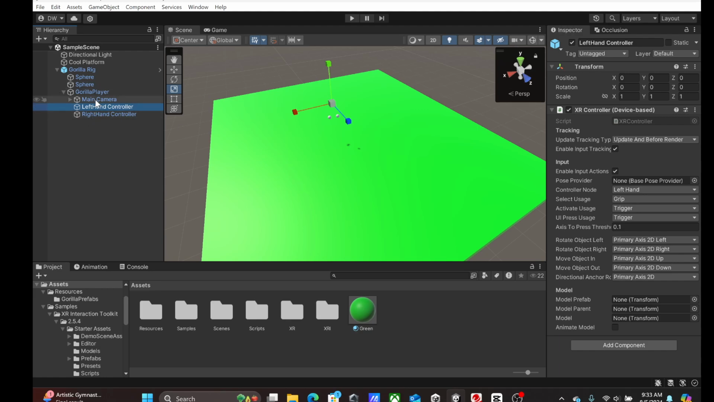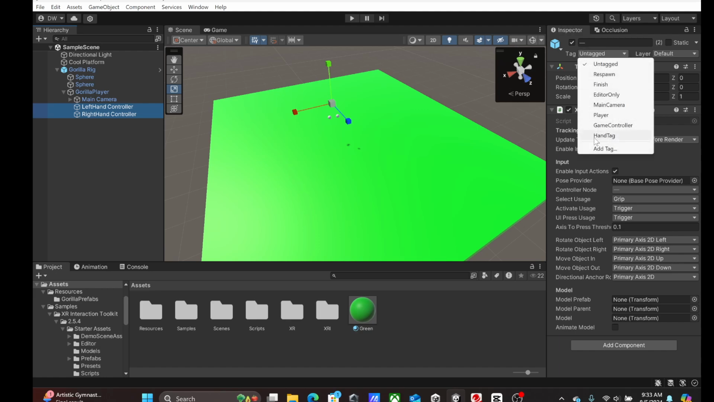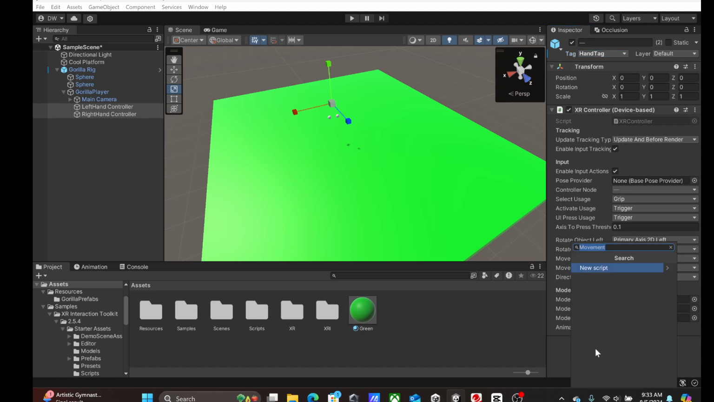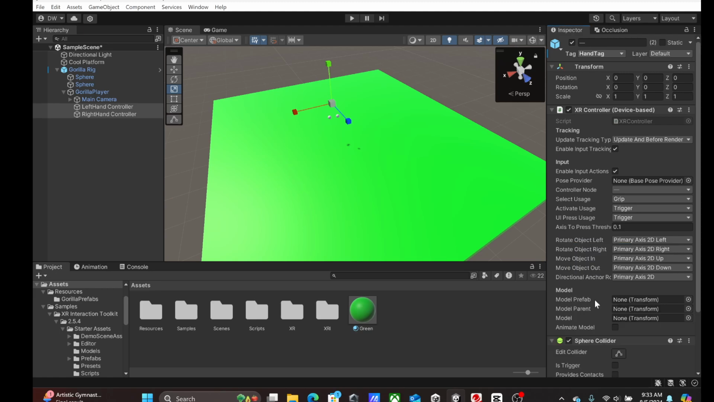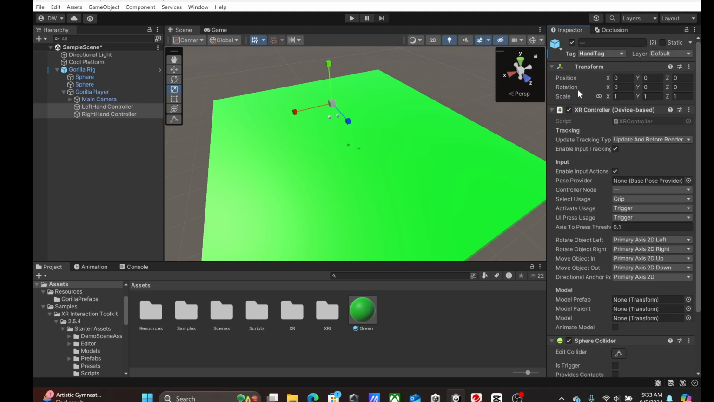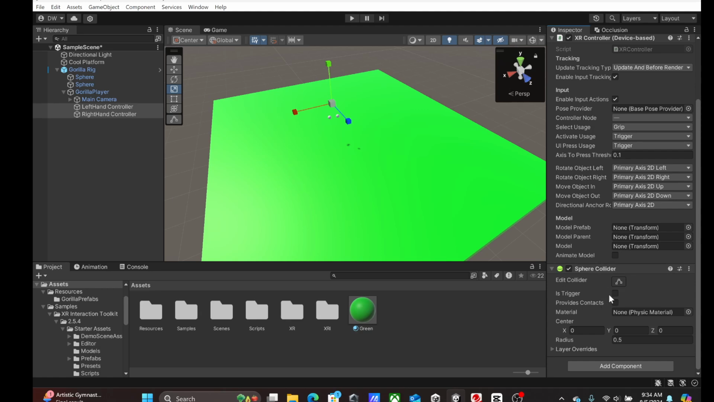Then click on your left hand controller, Control, right hand controller, and then go to tag and tag them both hand tag. So now it should look like that. Press add component, and then add a sphere collider. Then you should have both of these selected right here. And then go to sphere collider and check is trigger.